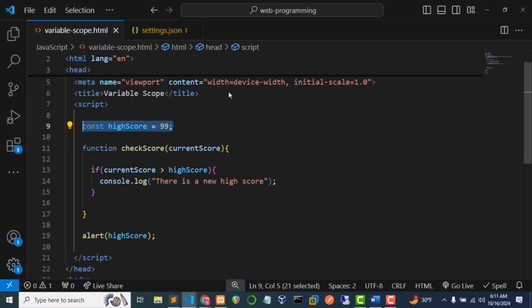Okay, so you have to be careful with where you declare your variables because they're only in scope within the code block in which they are declared. Okay, I'm going to give you another example here.